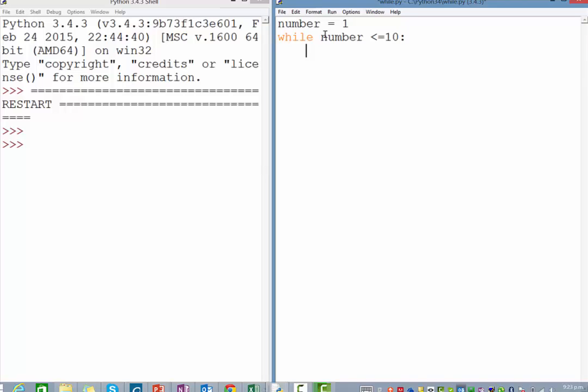So obviously, when we first start looping, the variable number is equal to 1, which is less than 10. So this is true, so we're going to do something. So let's print out the variable number.